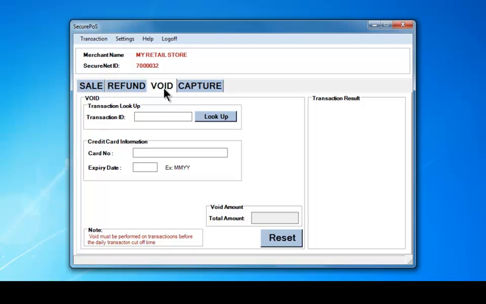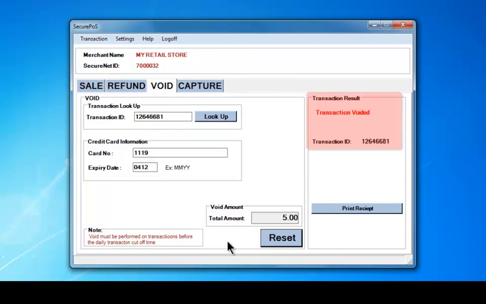Enter the transaction ID number and then click the button labeled Lookup. The card number, transaction amount, and other information from the initial sale will appear automatically. To continue with the void transaction, click the button labeled Process. The transaction result box will display the new transaction ID number and the status of the transaction. In this case, the transaction has been voided.